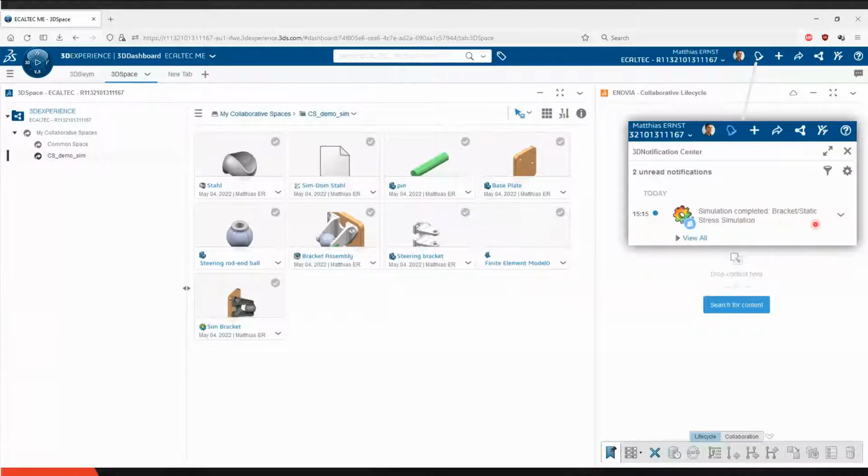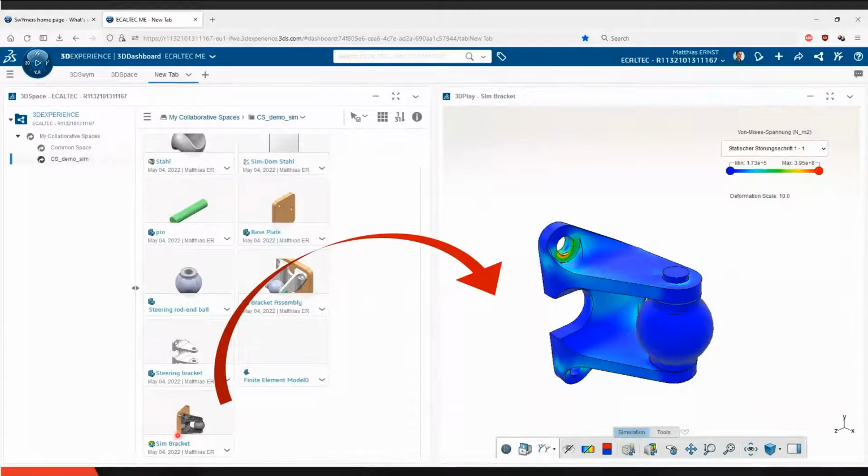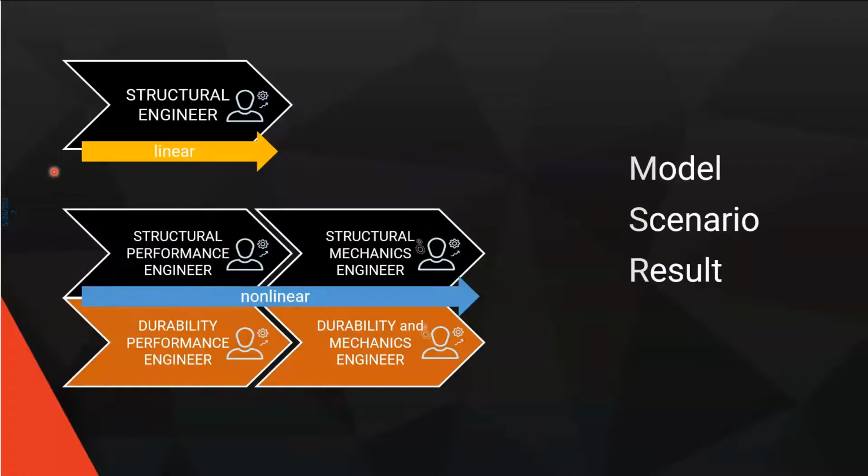And then you can go into it, you can just press it, or you take this simulation and drag it into the 3D Play environment, and you check it out, and you can view it and make cuts and stuff there. What I want to remind you of is that the structural engineer role has linear results, and these advanced roles have non-linear. But keep in mind the scalability. You can always upgrade from one to the next if you choose.